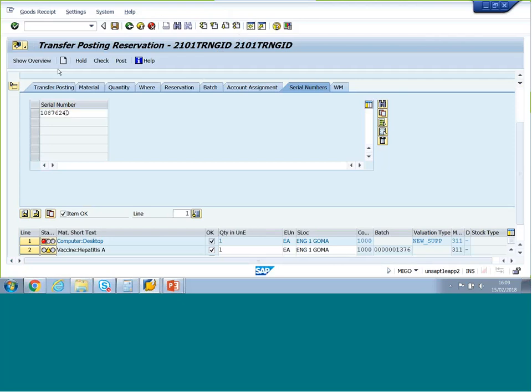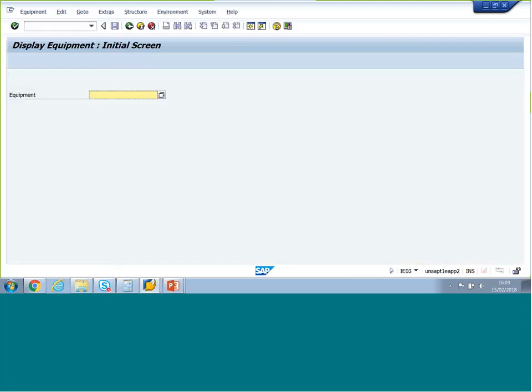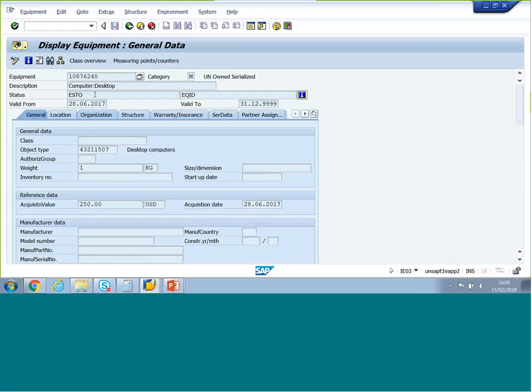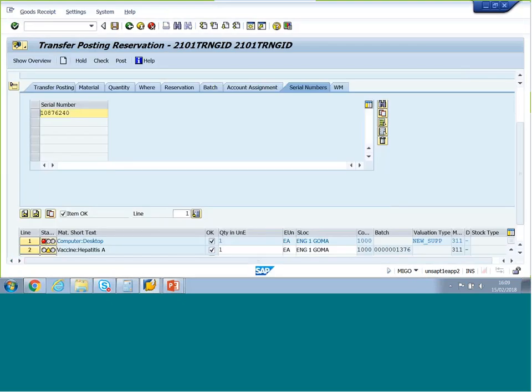If we have a look at that serial number, let's say we use IE03 and we put that serial number, we will see that this serial number is in stock, is a computer, all right? And we can see in the stock information that the storage location for that laptop is Goma, all right? It's new, and it's in stock status unrestricted, all right? So now we have defined the serial number we want to transfer.